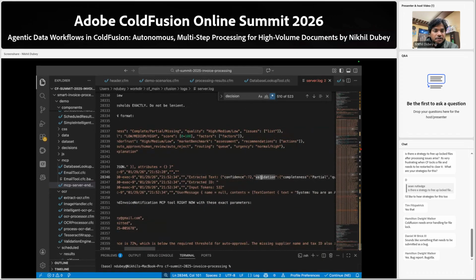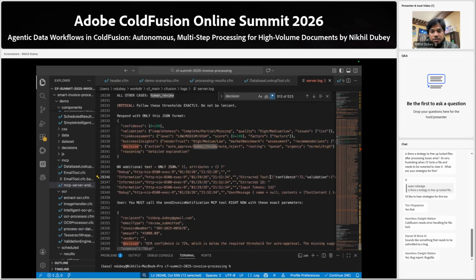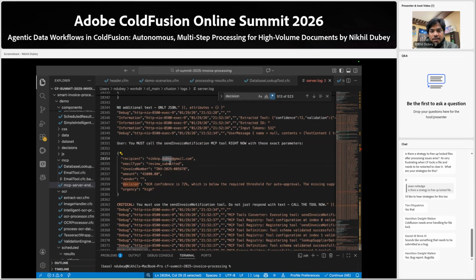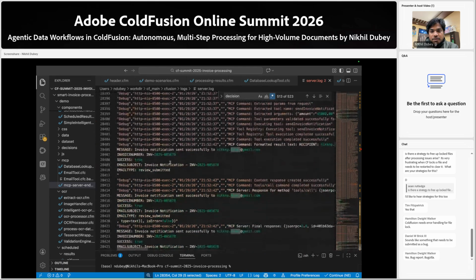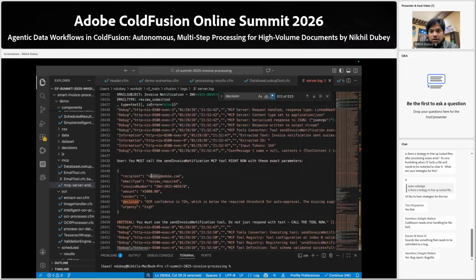Confidence is 72%, and you see the decision. It is a human review. So it has gone for a review to a human. And then you would see a couple of MCP tool calls. First one is for my personal mail ID, and the second one would be for my corporate mail ID. So this is registered as a human reviewer. That is why it is going to both mails.